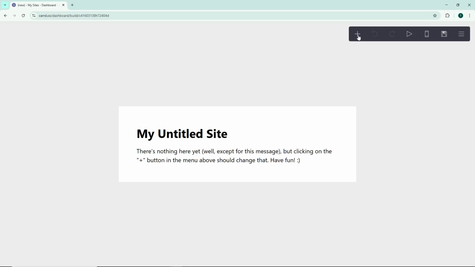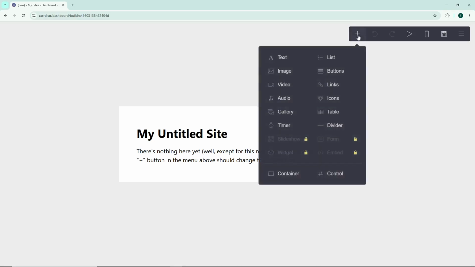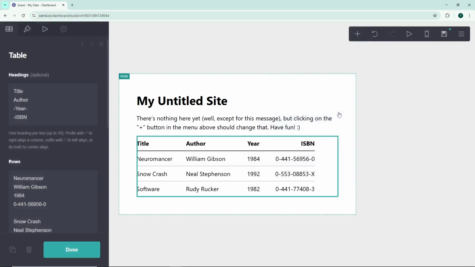With your blank page open, direct your attention to the upper right corner again. You'll see a plus button. Click on it, and from the drop-down menu that appears, select Table. This allows you to add a structured table element to your site, which is useful for organizing information clearly and professionally.